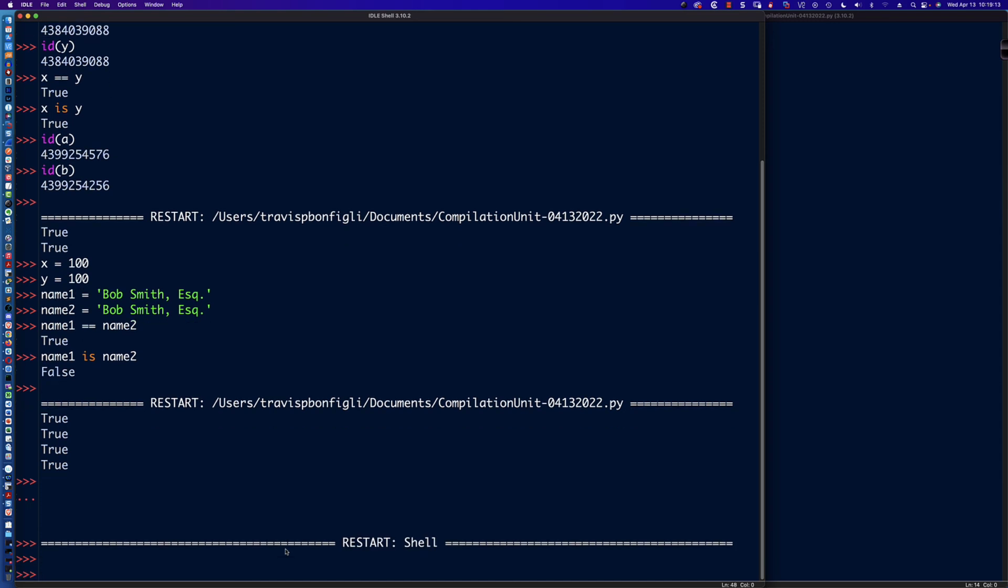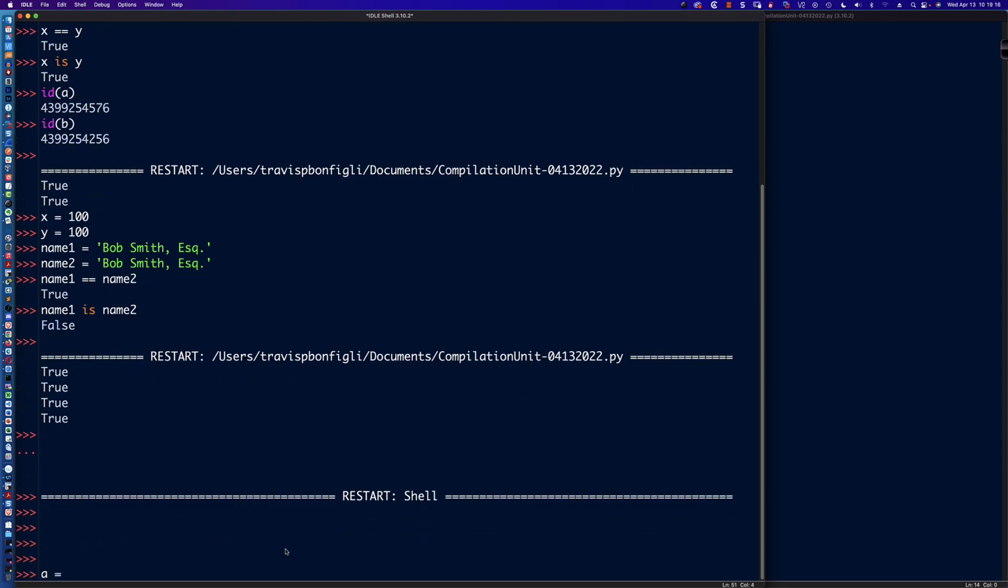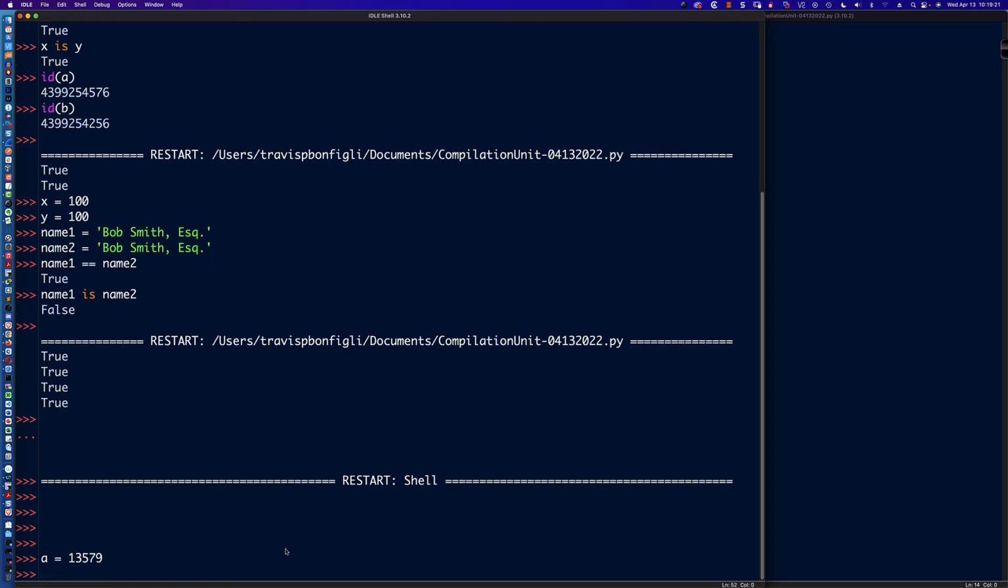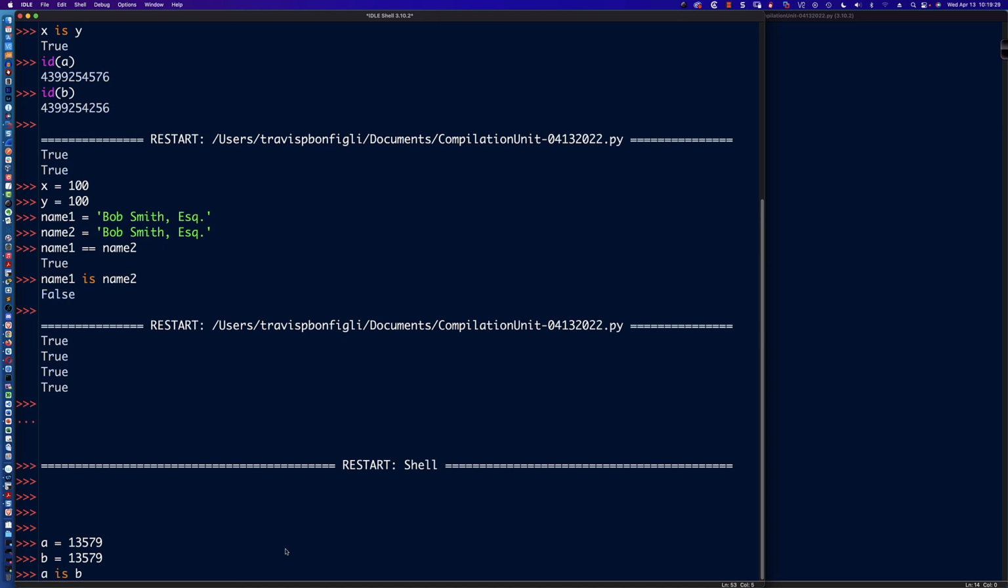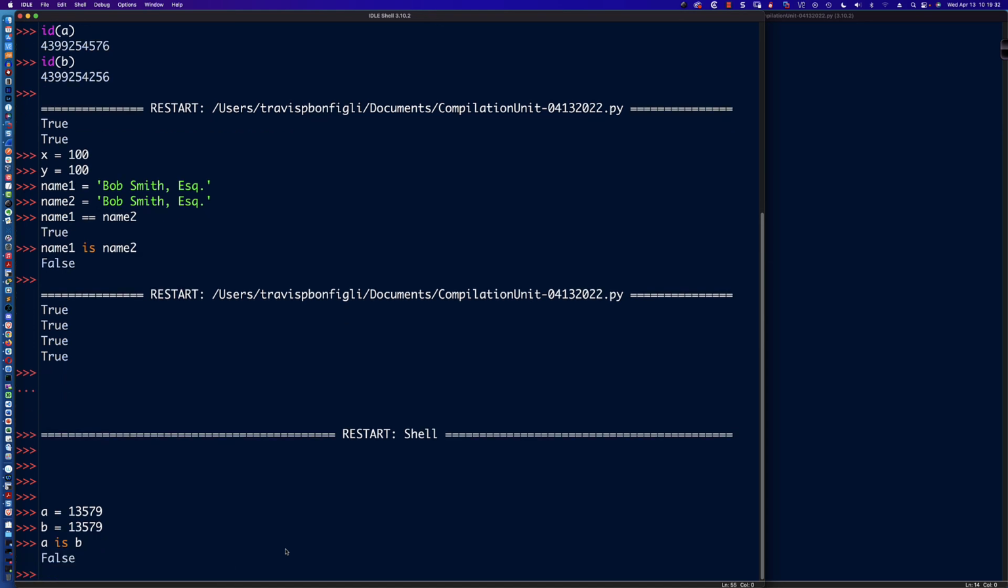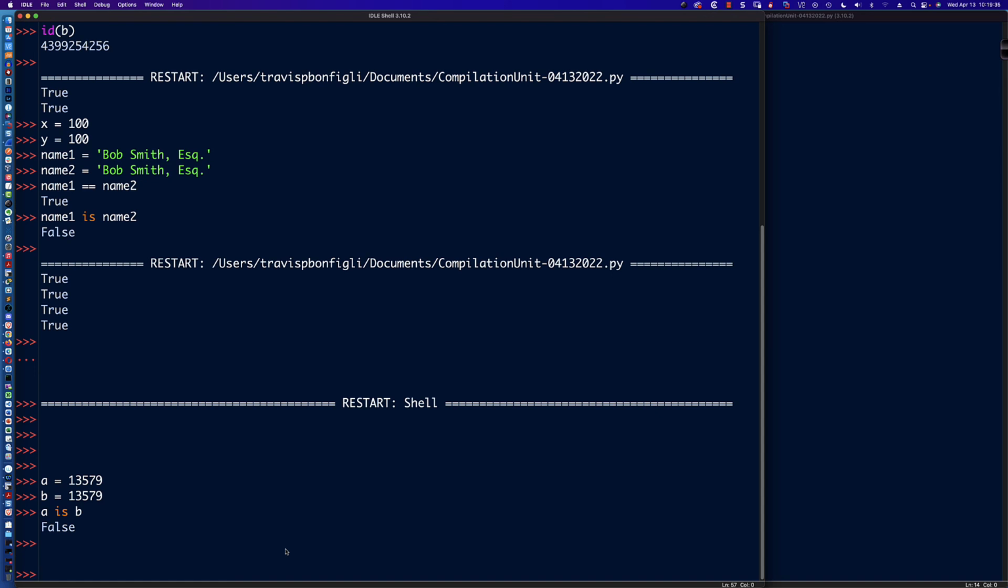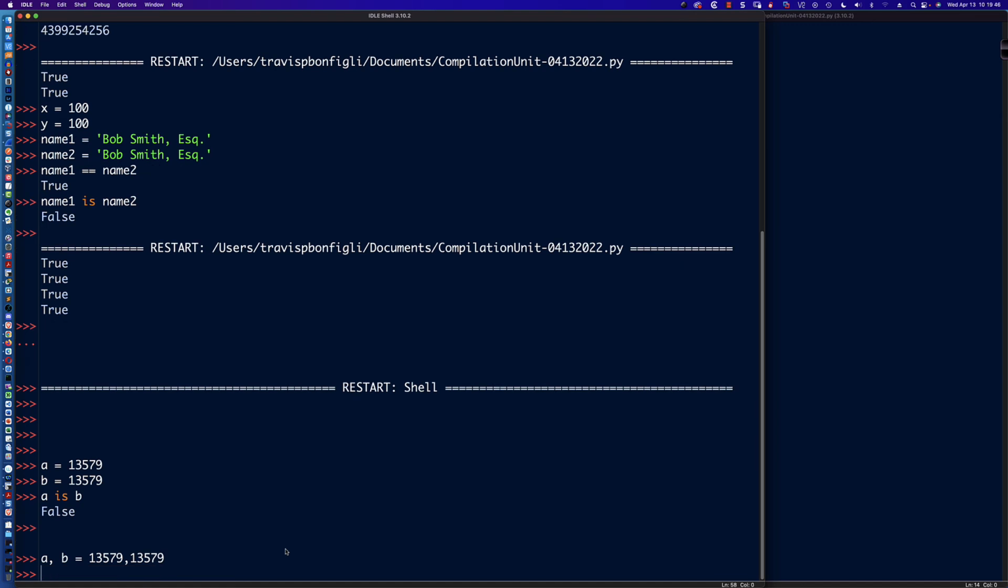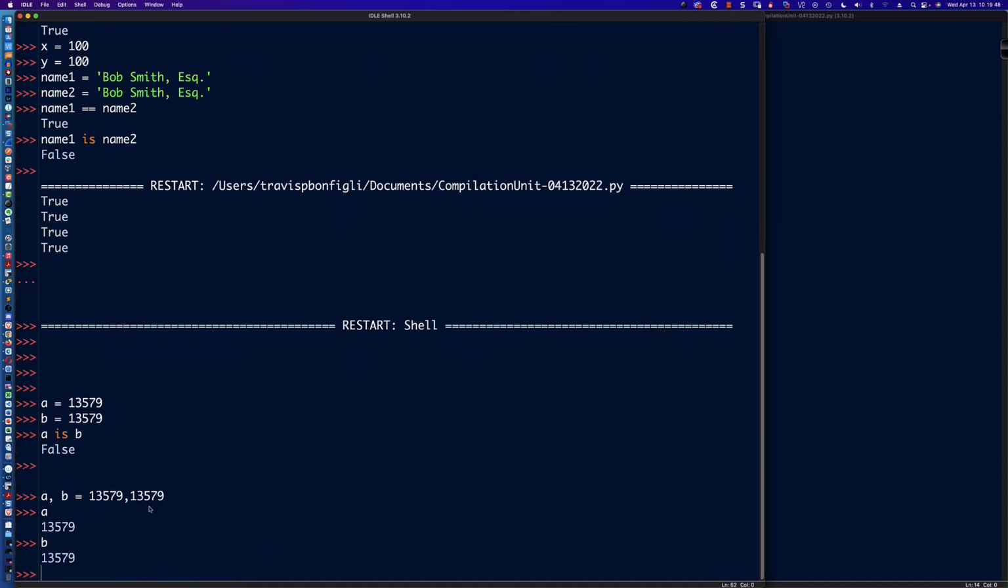Well, remember, I can say A gets 13,579, and that's its own compilation unit, its own compilation event from the CLI. I could say B gets 13,579. And when we say A is B, we get false. Now, how might I fold these together? Remember, I could say A comma B gets the value of 13,579 comma 13,579. In other words, I'm assigning to both A and B in a single compilation unit.